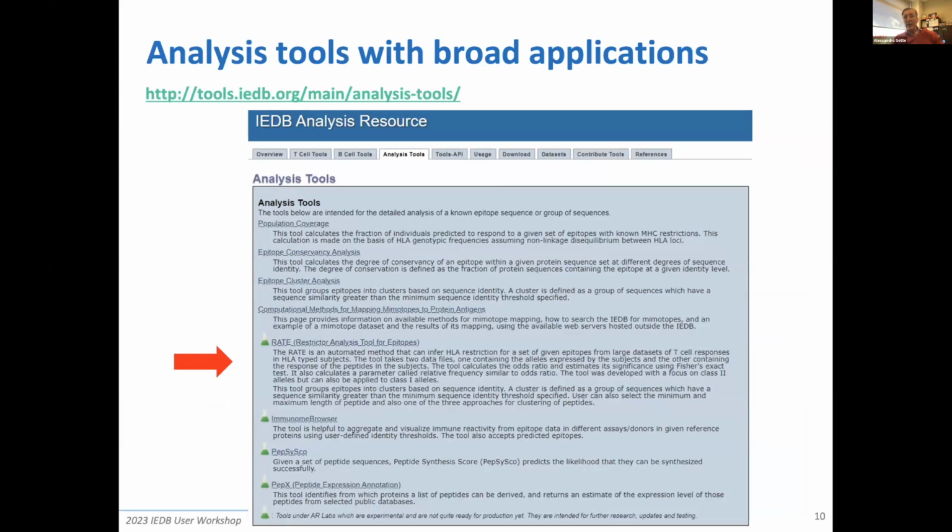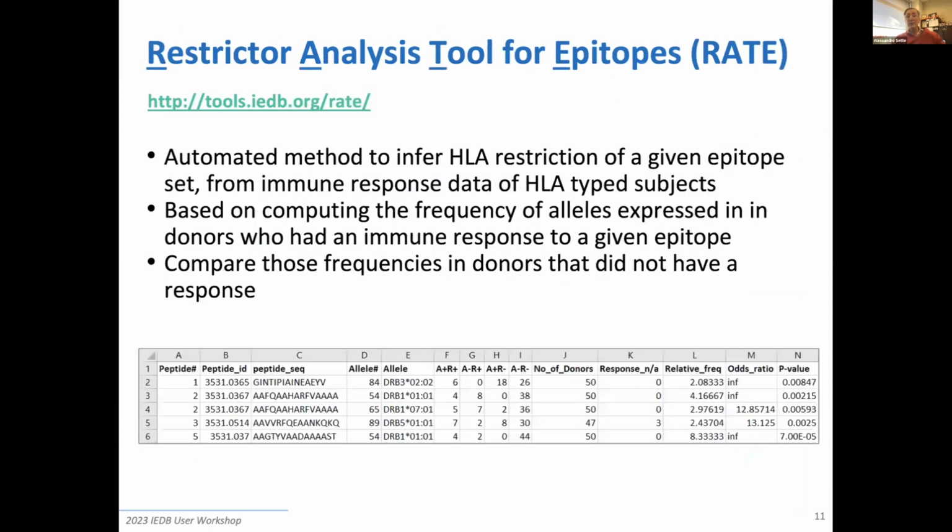The restrictor analysis tool is another tool that utilizes information that's already available regarding sets of epitopes that are being recognized or not in a human population that has known HLA type. So, for example, in this example, you have a set of different peptides, and let's look at the first peptide here, this GINTI. This was tested in 50 different donors.